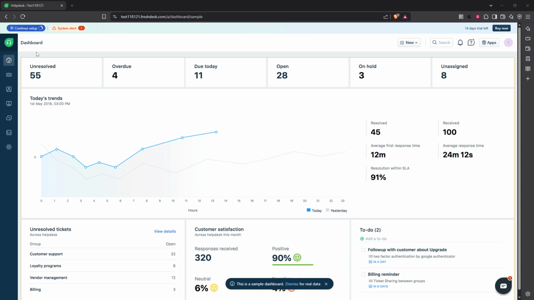First up is the dashboard. Think of the dashboard as your command center. It provides a quick overview of key metrics and performance data, giving you a snapshot of how your customer support team is performing. From here, you can see the status of your operations at a glance and identify areas that might need your attention.